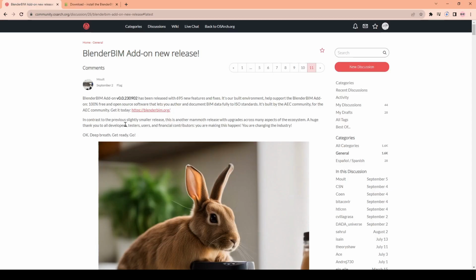All right, in contrast to the previous slightly smaller release, this is another mammoth release. Yes, it is, with upgrades across many aspects of the ecosystem. A huge thank you to all developers, testers, users, and financial contributors. You are making this happen. You are changing the industry. Okay, deep breath, get ready, go.